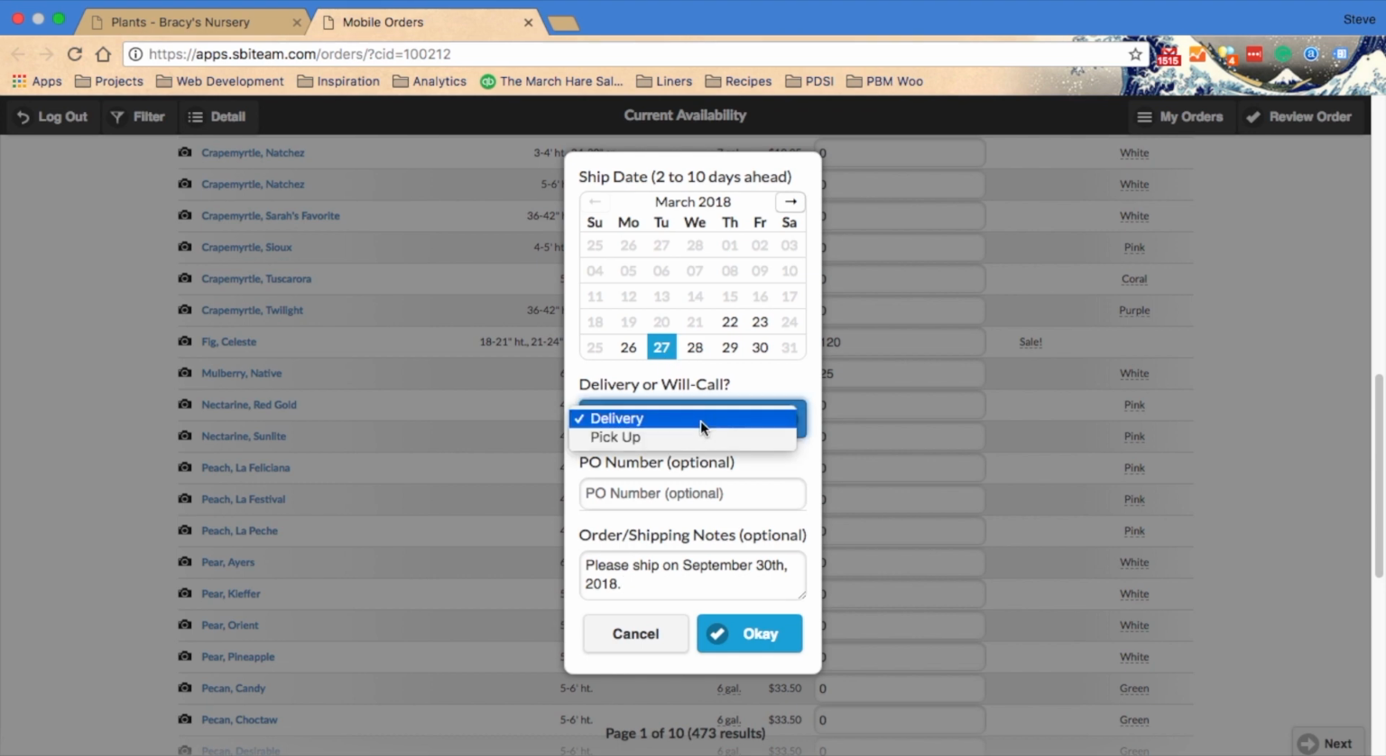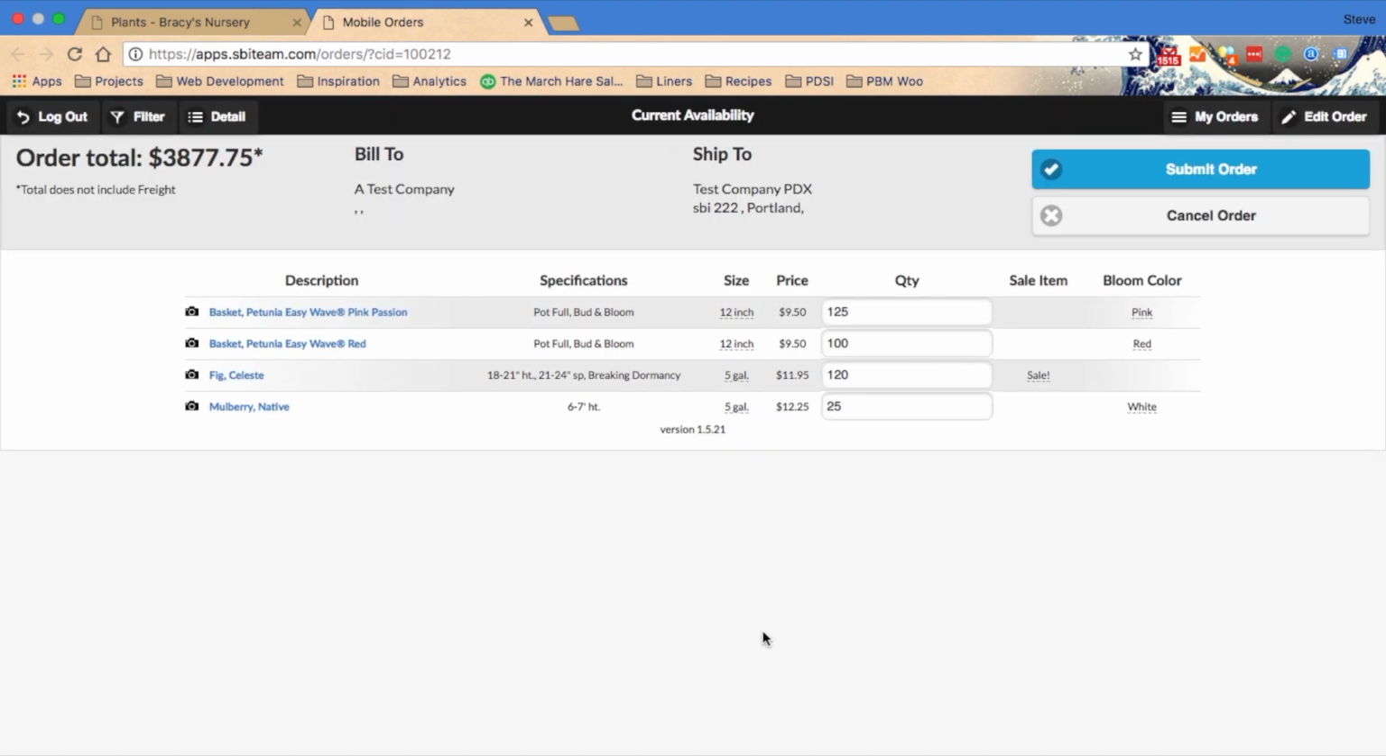Then, select Delivery or Pickup from the drop-down list. Enter an optional PO number. Include any optional order or shipping notes. For example, for a pickup order, you could put Pick up tomorrow after lunch. Click OK. On the next review order screen, you can review your order prior to the submission.